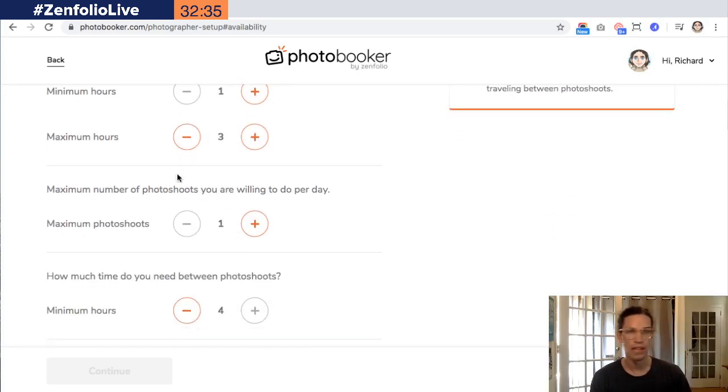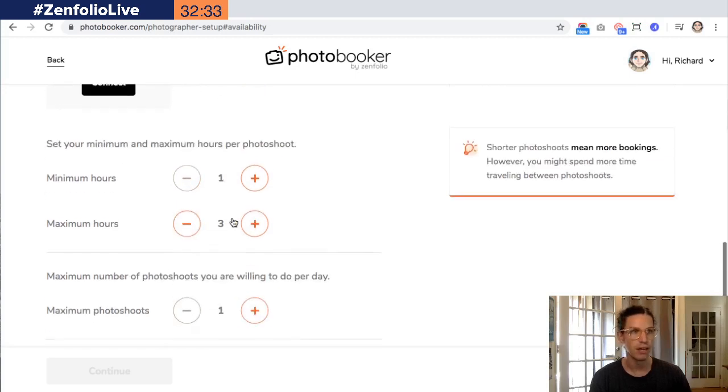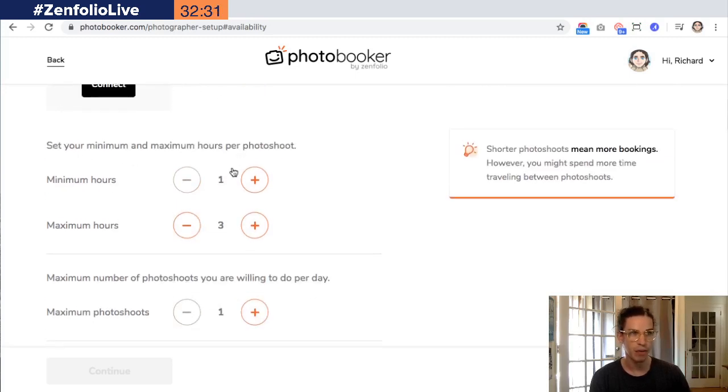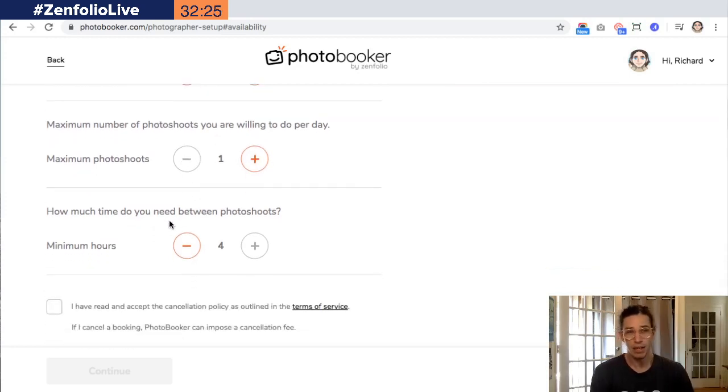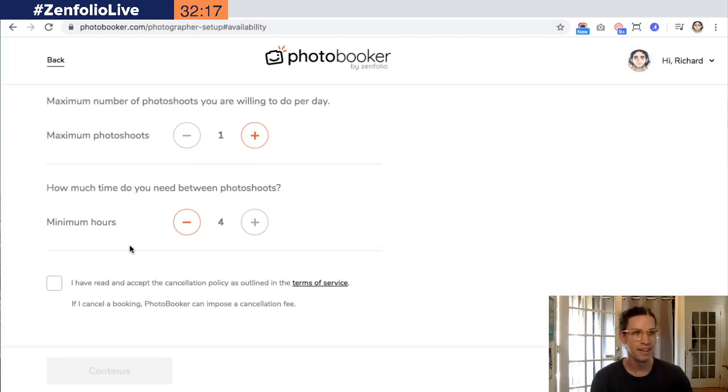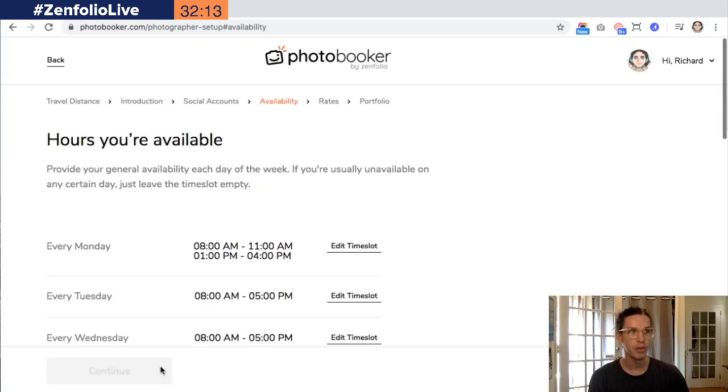You of course have complete control of the minimum and maximum hours per shoot, as well as the maximum number of shoots you would like to do a day, and how much time you need between the photo shoots. Give yourself a breather, have time to drop those images off, get a snack. That's what I like to do, at least. But great, so we can go ahead and agree, and we can keep on moving with the process.